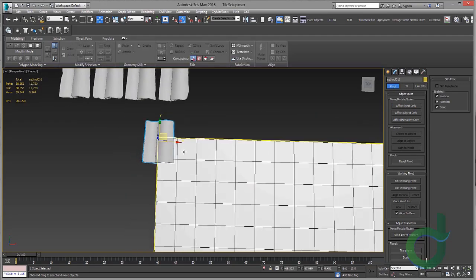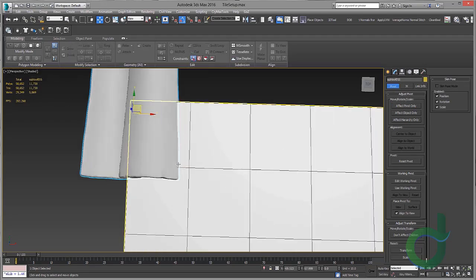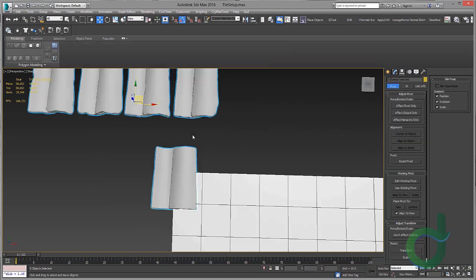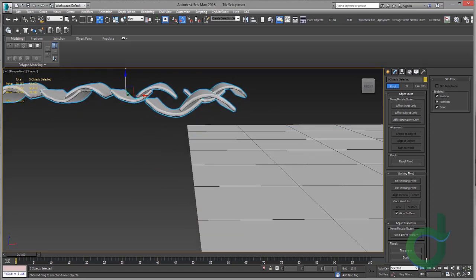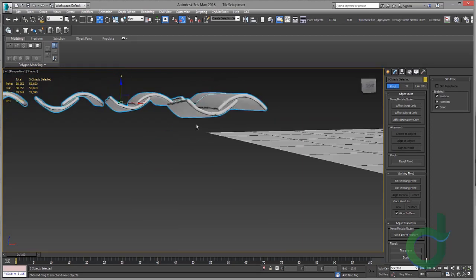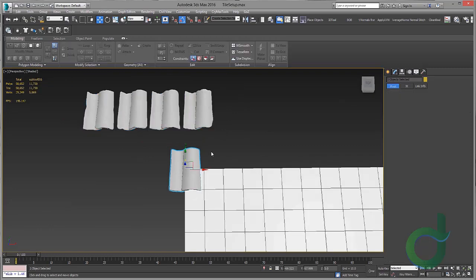And then what I want to do is, for all of them, move them up a bit because we don't want to have them clipping into the plane. So let's move them up to 5. So yeah, so that they are floating above.